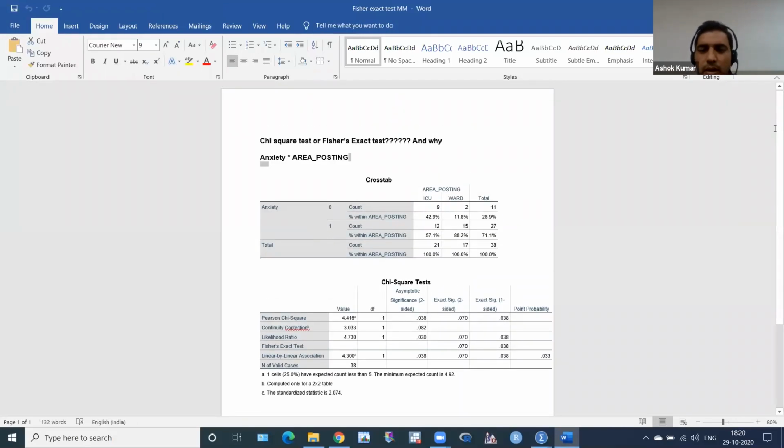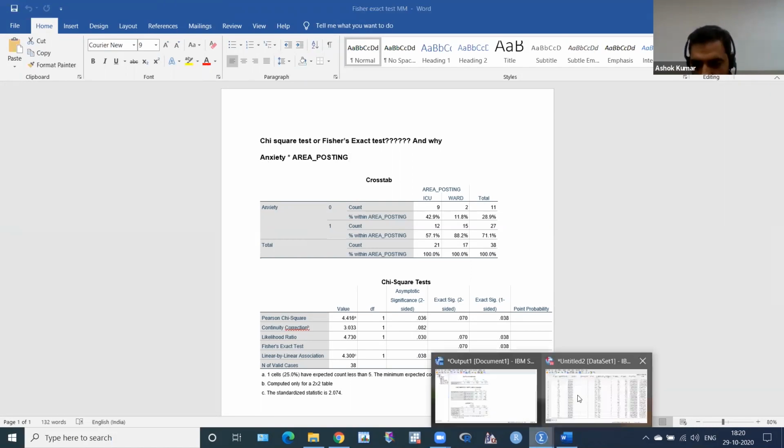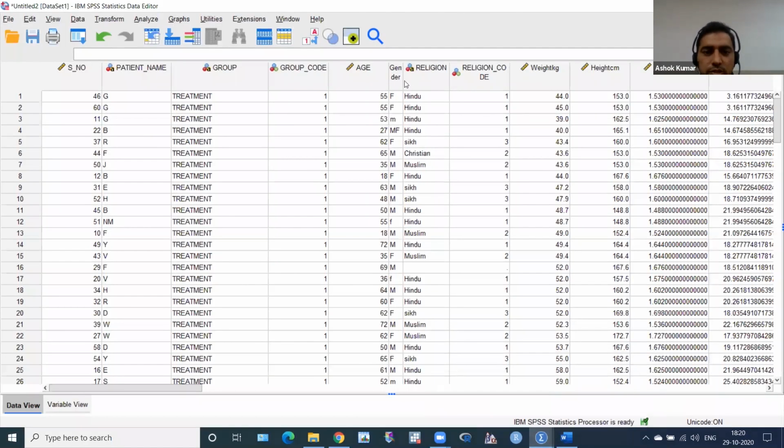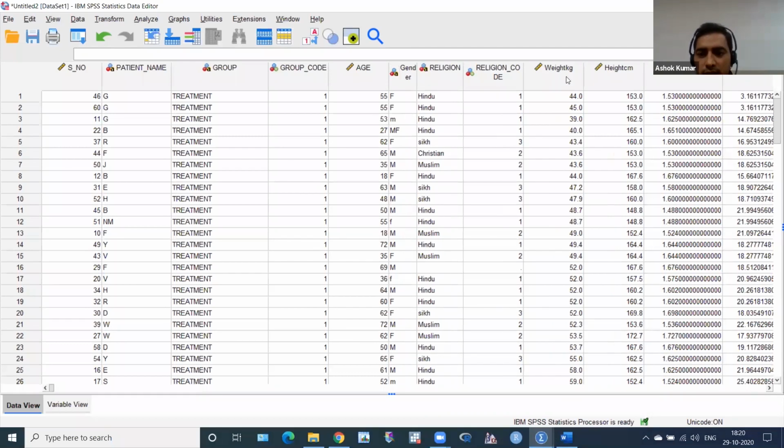Now I proceed to the Pearson correlation coefficient, to find out the correlation between height and weight. It's very simple, no problem. You have to come to the SPSS platform. Where is my height? My height is here. You can see height in meter, height in centimeter, and weight in kilogram. There are a lot of decimals here. I don't want these decimals. I want to remove them. How do I remove them?